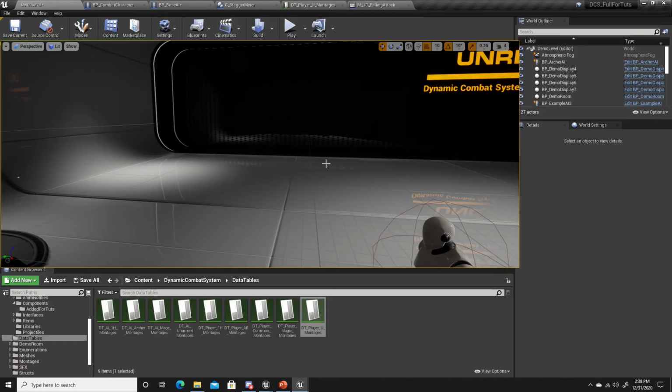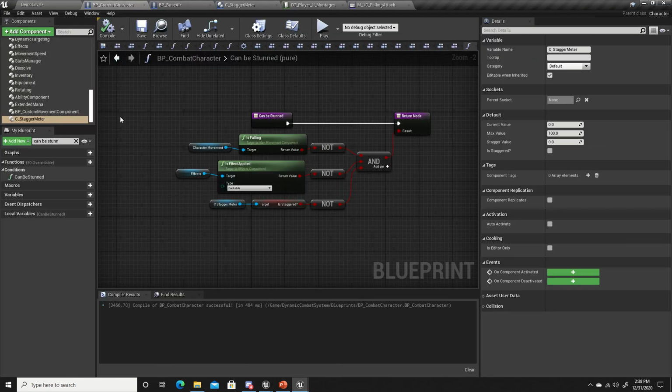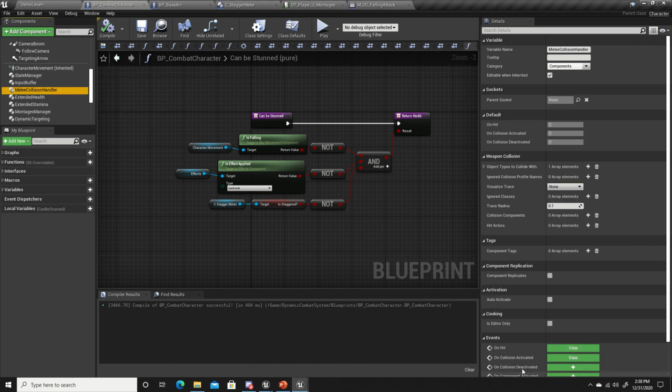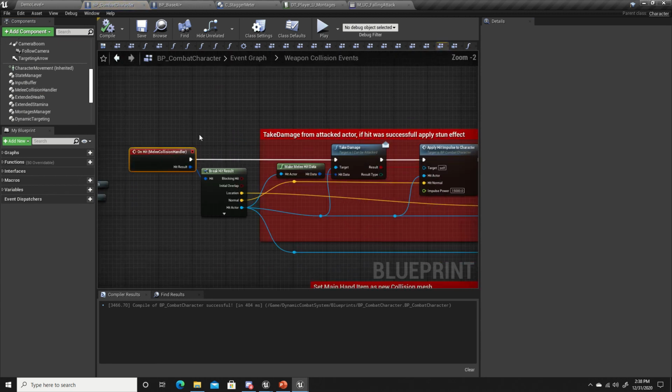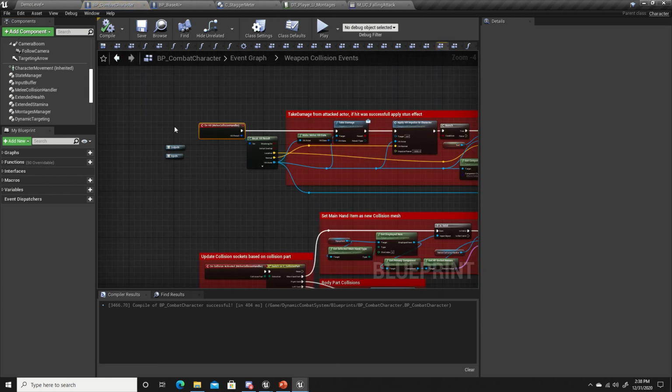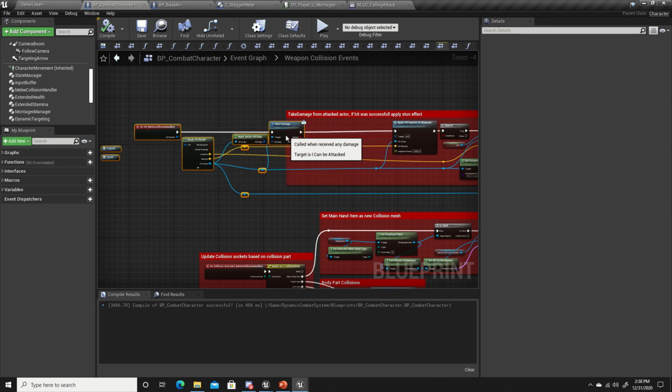But if you want to be able to add the stagger when they are blocking still, what you can do is go to your melee collision handler. Let's go to our on hit event. And right after the take damage interface call right there, we can move this stuff over a little.